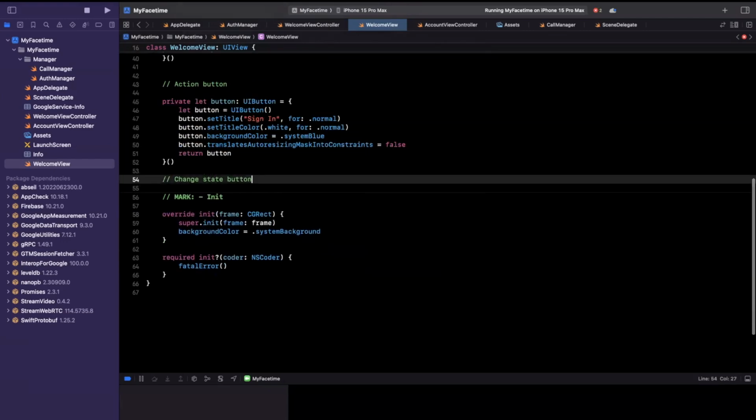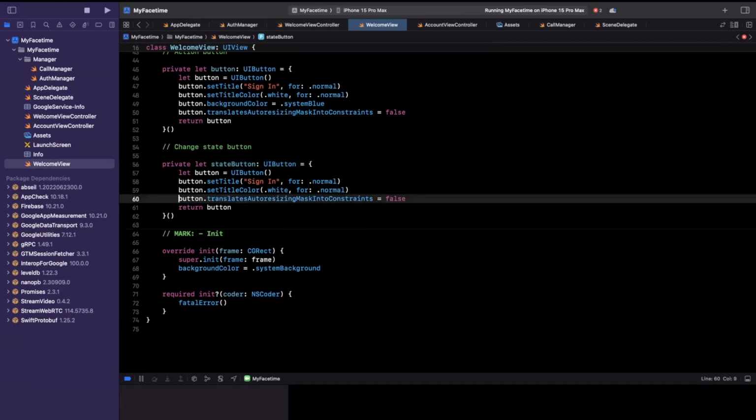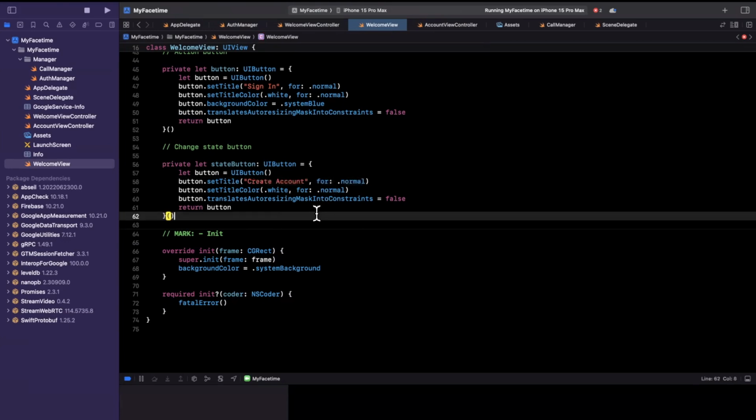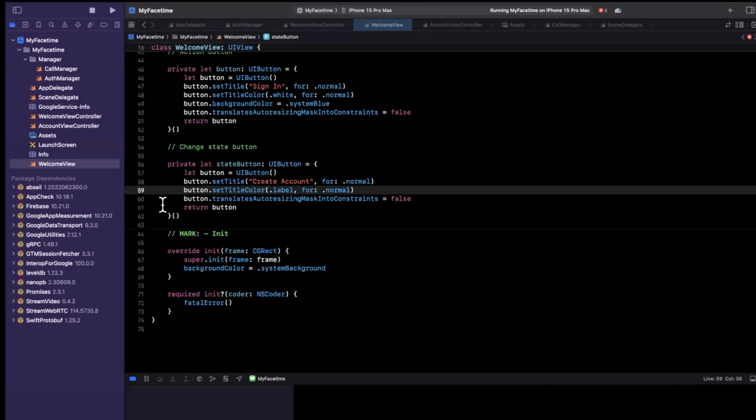We want to copy and paste this button for the other button. So we'll say this is stateButton, and this one is going to be a little different. No background color on this one. And by default, this is going to say Create Account. Alrighty. And the title color is going to be the label color. So in light mode, it'll be black, and in dark mode, it'll be white.